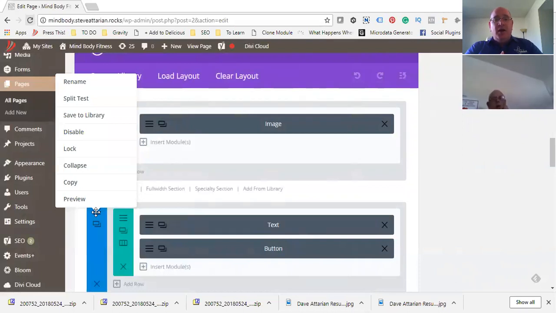All of that is available directly from this theme. The save to library is how I would save that to use later, and I would make sure I name it correctly.